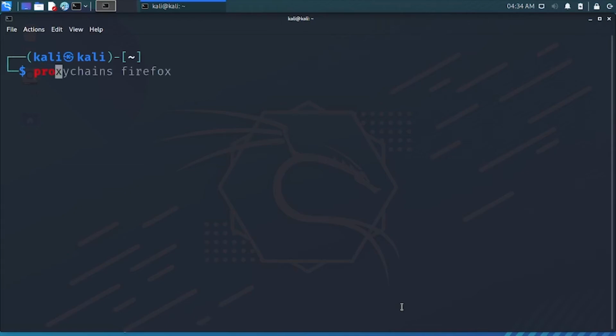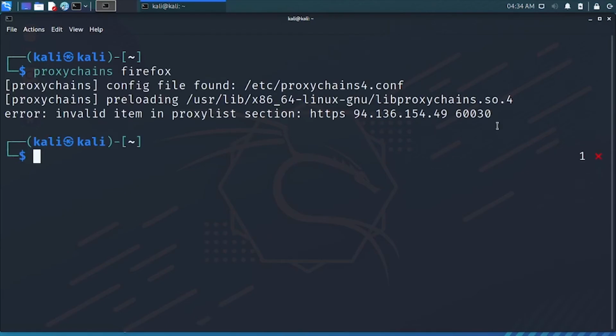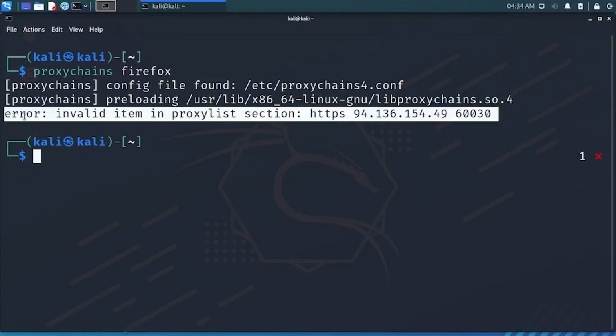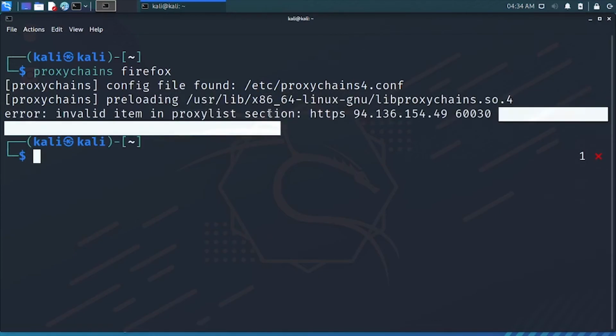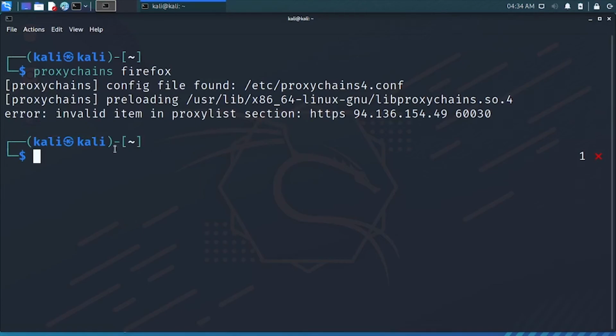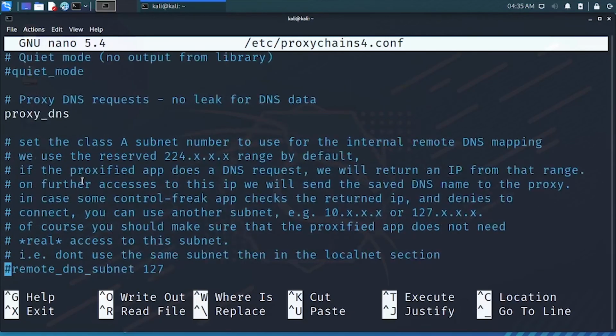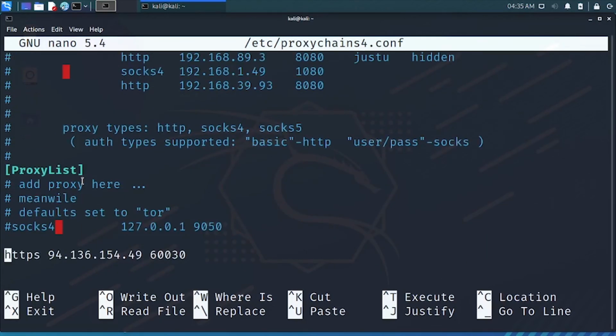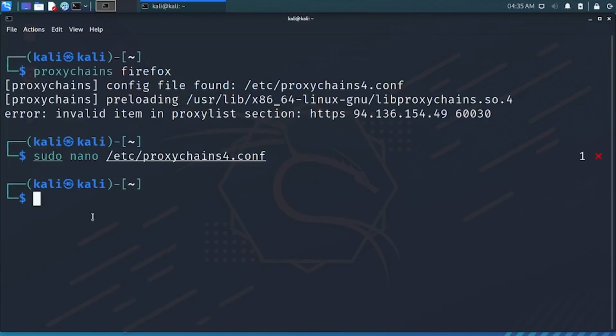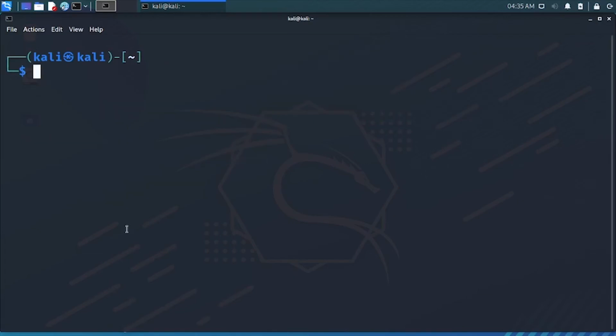We have to use proxychains like that, and we got an error here: invalid item in proxy list section. Oh, so we have to use simple HTTP; we have used HTTPS. So I'm using sudo nano here. Nano is the file editor, followed by the path to our proxychains config file. We go to the bottom, remove this S here, and save it. Then I'm running it, but we will get another error.